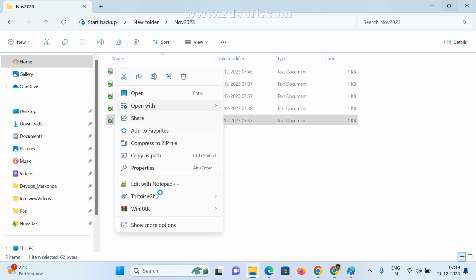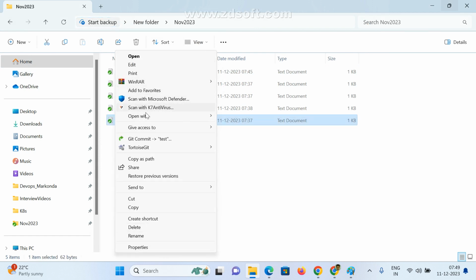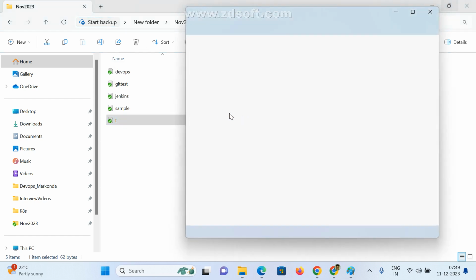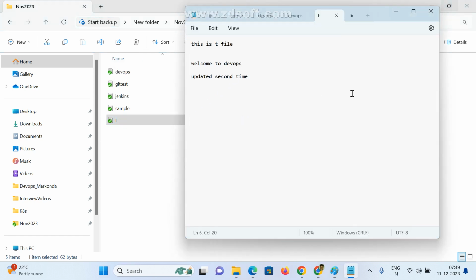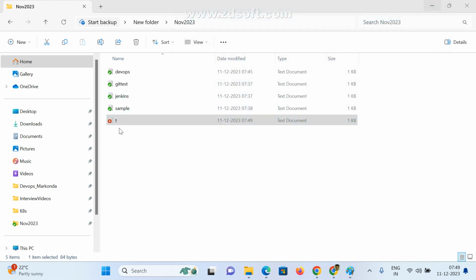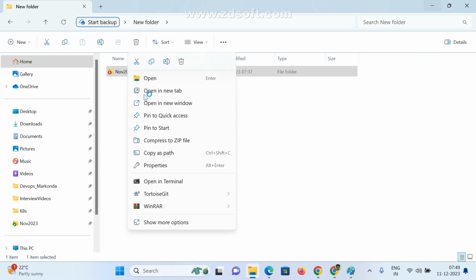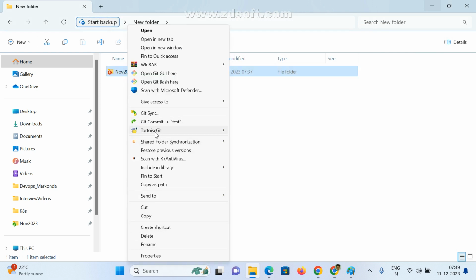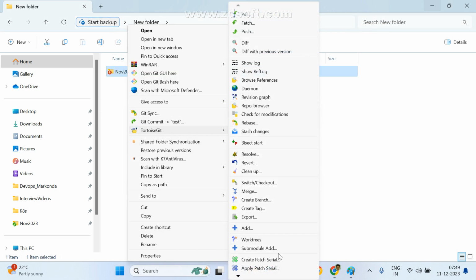For example, I am going to modify this. Go to Notepad. For example, I typed something. Control S, save. Now go here, right click, project, go here. Now see, many options are available. Mostly we use show log, reflect and so on.